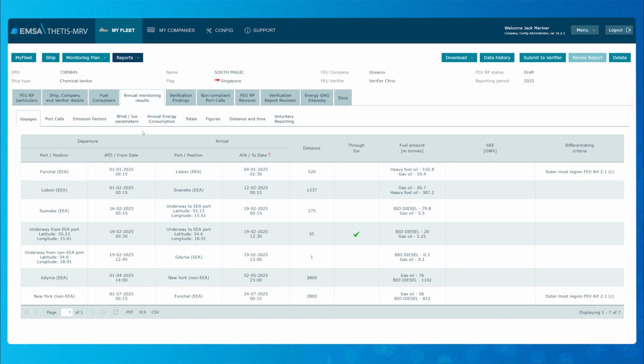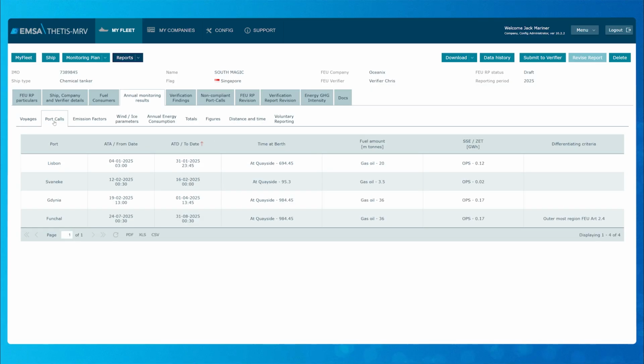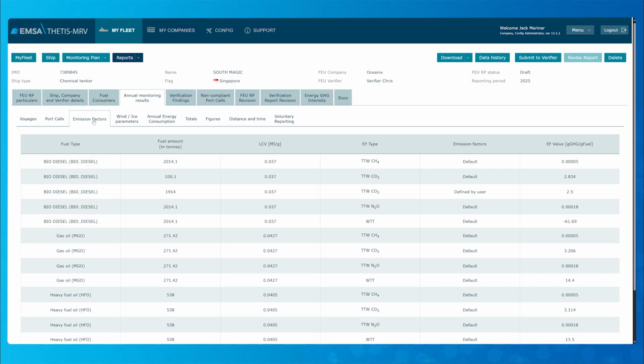Annual Monitoring Results tab displays the summary of information reported in the ship's voyages and ports emissions. Here you can find multiple subtabs populated with data loaded from the ship page. We advise you to check all the data in different subtabs to make sure it is complete before the submission of the report. For the purpose of this tutorial, I will highlight some of the subtabs that need special attention from your side.